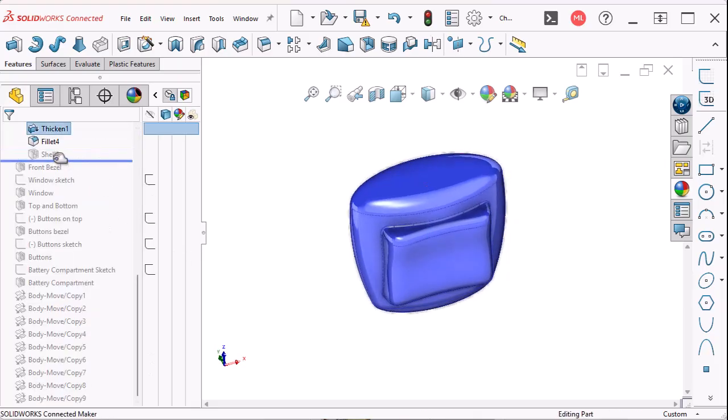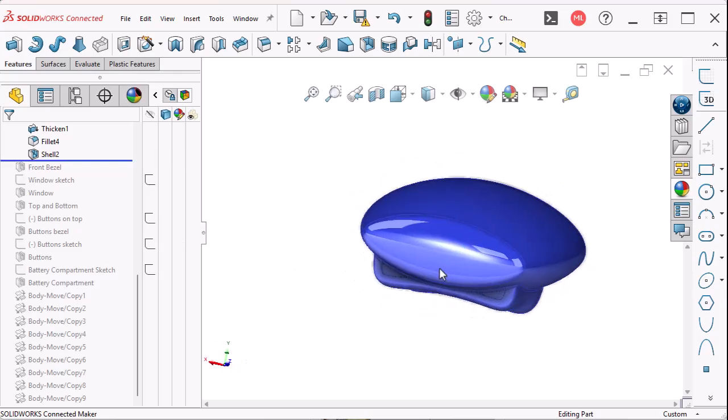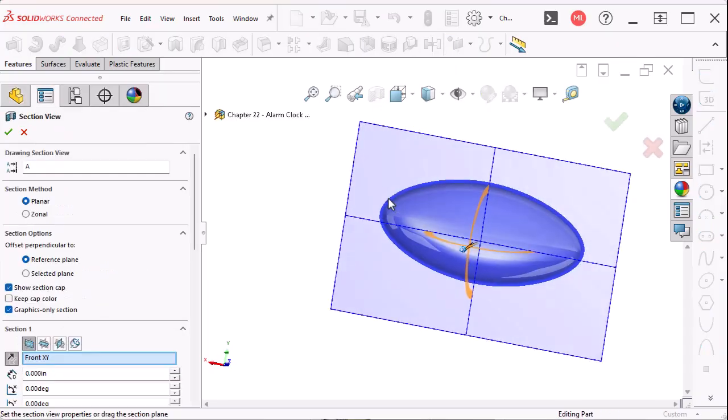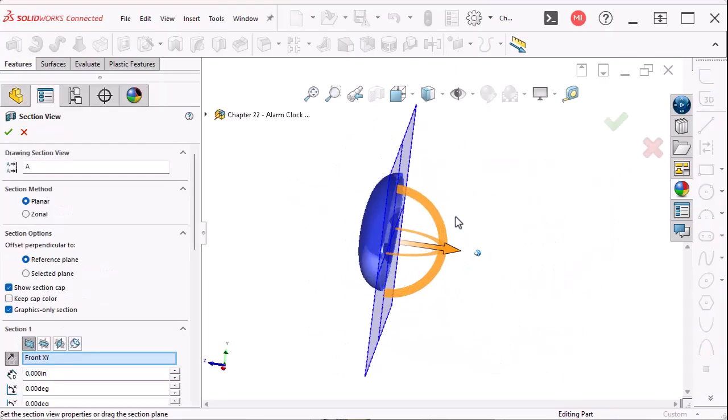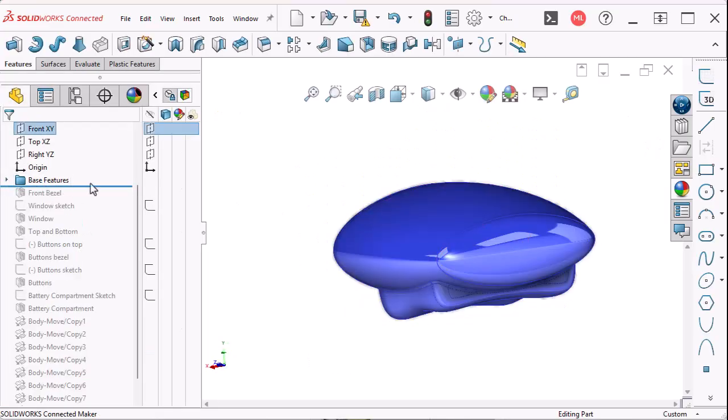Now the shell in this one is a little unique because it doesn't open up a face, but if you take a section through it, you can see the part is hollow. So this is just preparing us for getting a bunch of thin-walled parts that don't have to be shelled out individually. So that's how the base shape was created.